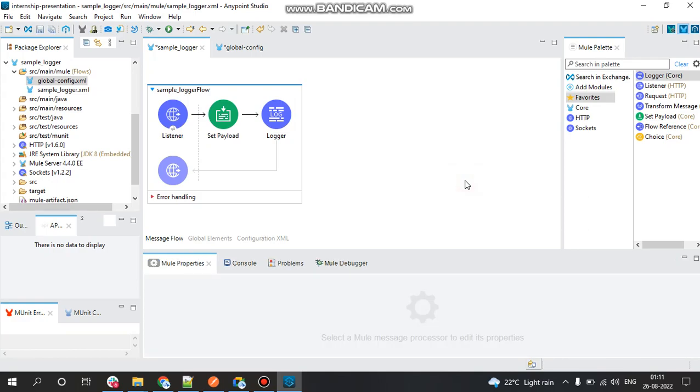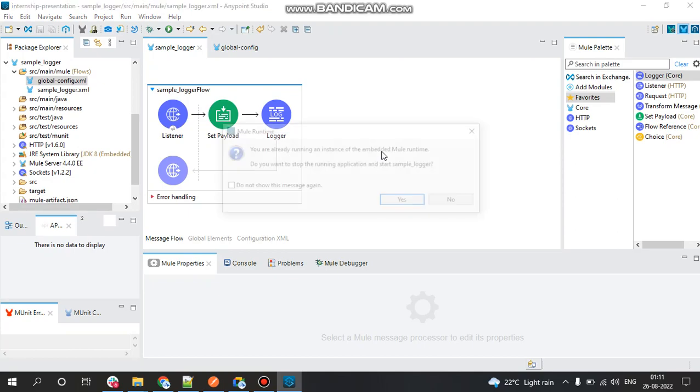Going back to the console, click on Control Shift S to completely save the project. Now right click and run the project. Run project sample logger.